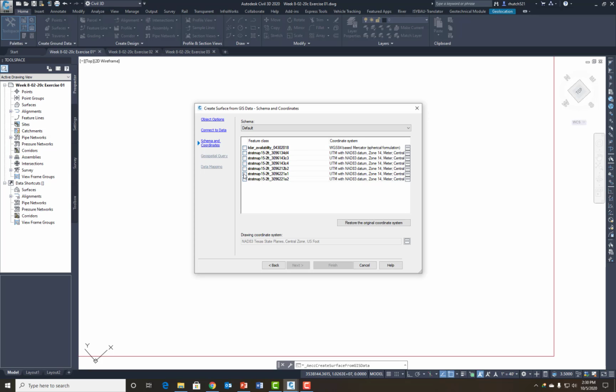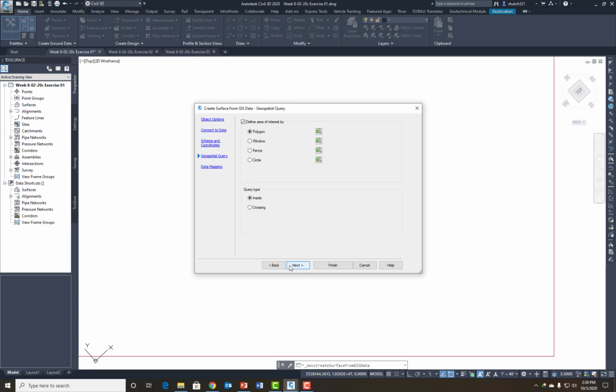So that was 221A1, so I'm going to check that box. And then 212B2, so I'm going to check that box. The rest of these I don't need because it doesn't cover my area. So then I go next. And now it says, okay, what's your area of interest? Well, I'm going to use a polygon because we made one. I'm going to use that.